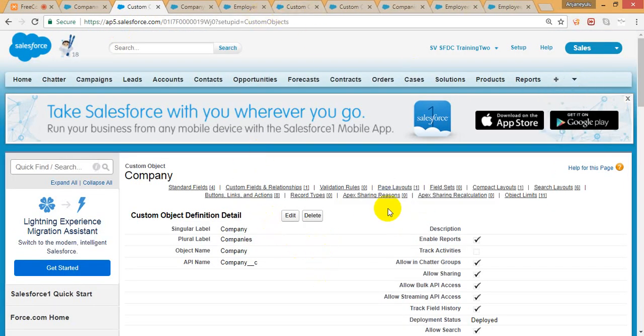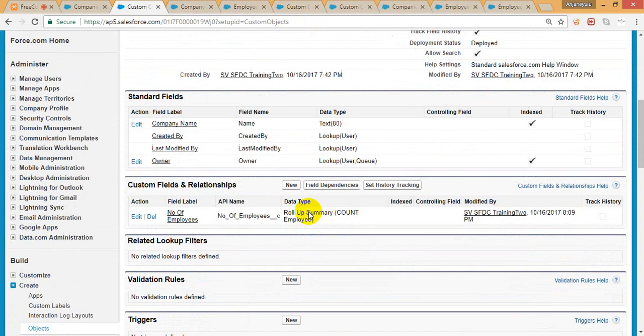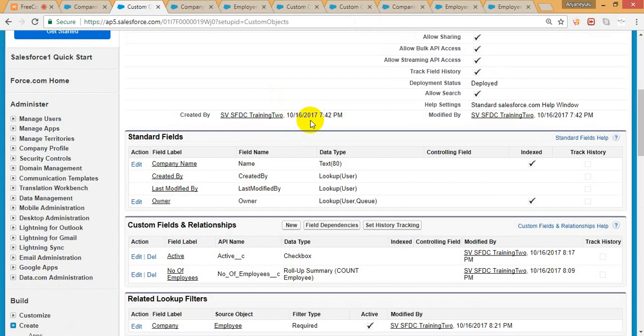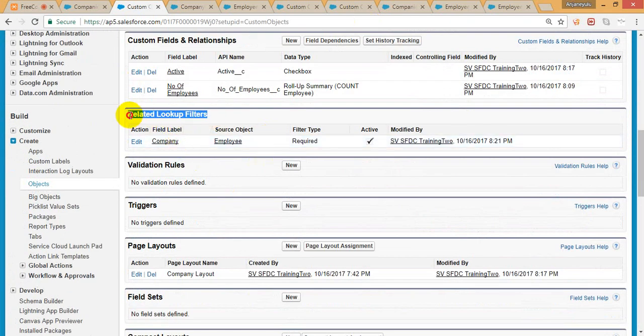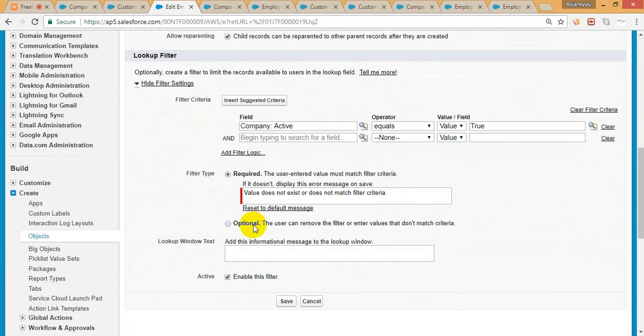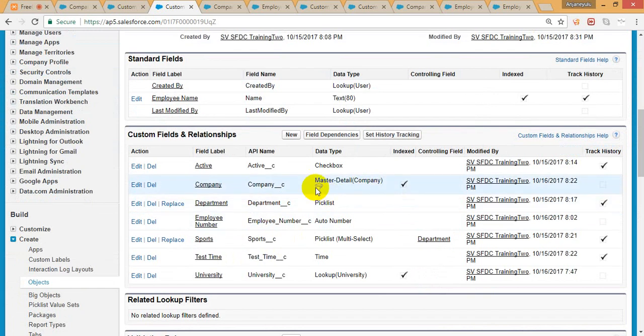So you have created a filter on the employee object, right? Here that related lookup filter will be displayed. It shows that there is a related lookup filter on the employee object. Okay, so you just go to this one here. If it is showing a red mark, then it is a required lookup filter. It means the value should always match with this one. Okay, and if I make it optional, save it, this won't be shown as this one.